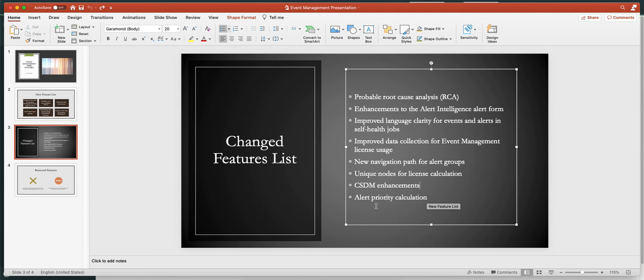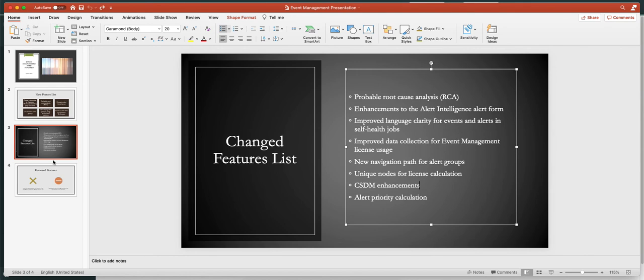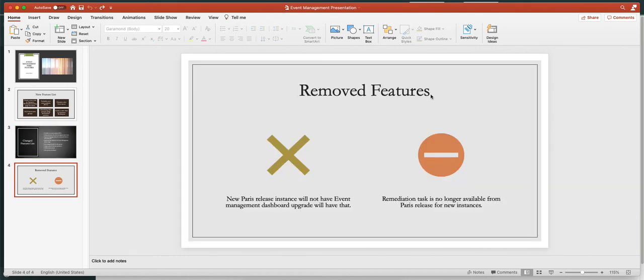And the last one, alert priority calculation. Whenever the priority of an alert is calculated, there is an enhancement made to how the score is calculated. Initially, we used to use priority breakdown, then whether the CI is bound or not, which business service is impacted. So it has been enhanced, made more granular, so that we get proper alert priority. So this was in short what was changed.